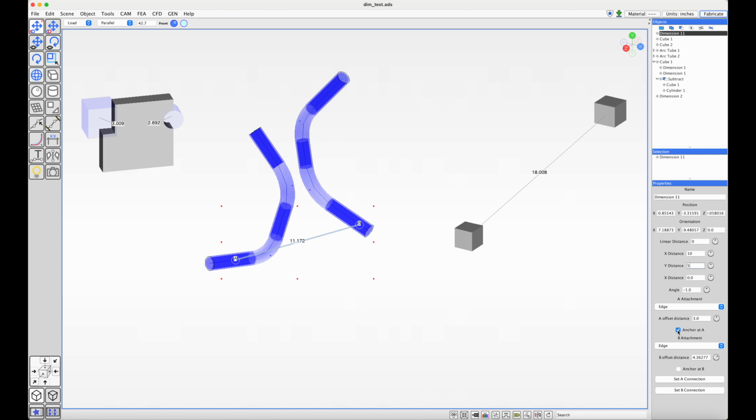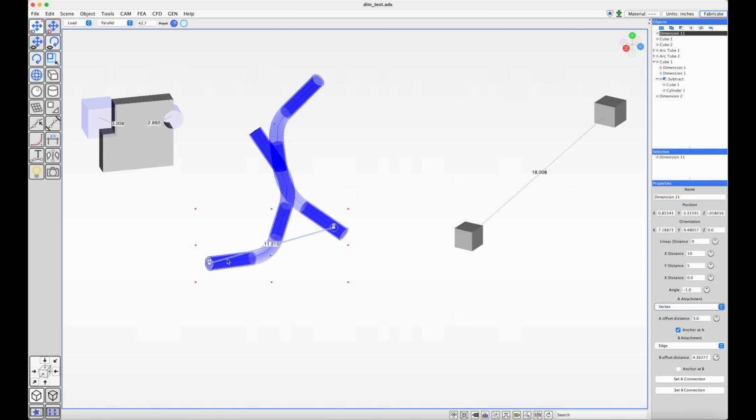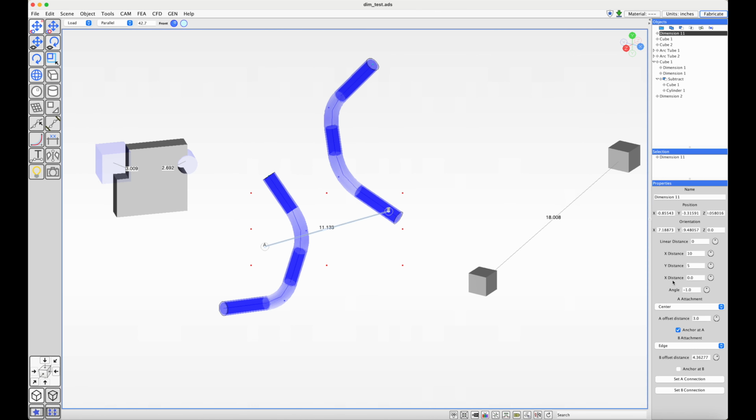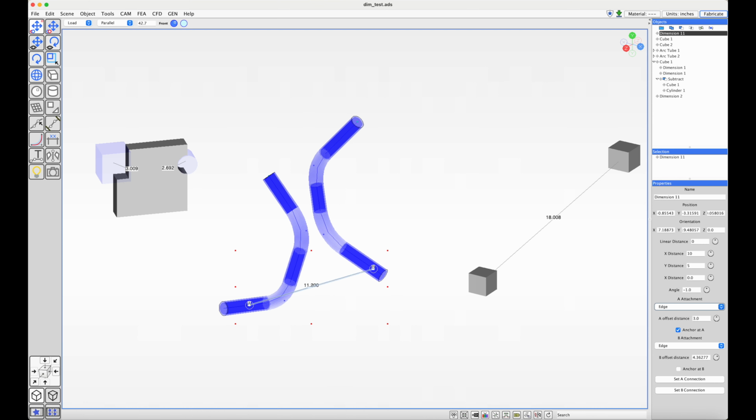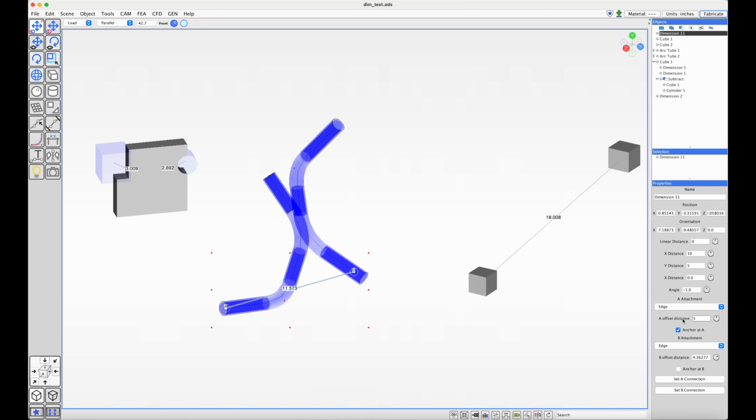If it's anchored to the A object, you can see on the label on the dimension A and B. So you can specify where you want to attach either an edge, in this case, or a vertex, which will pick the closest point, or the object center. In this case, I'm going to keep the edge. You can adjust the edge by typing in the value.